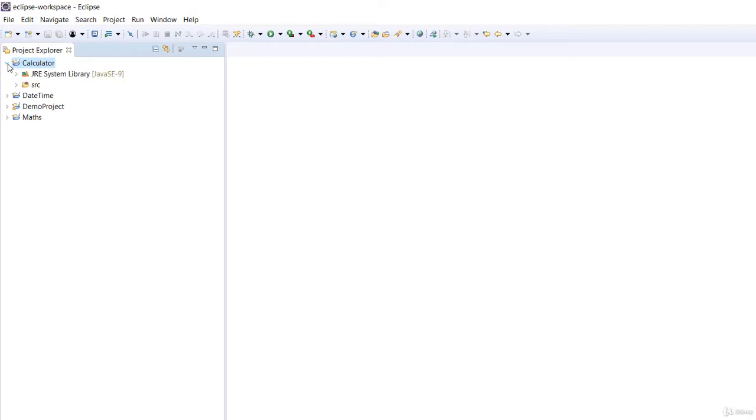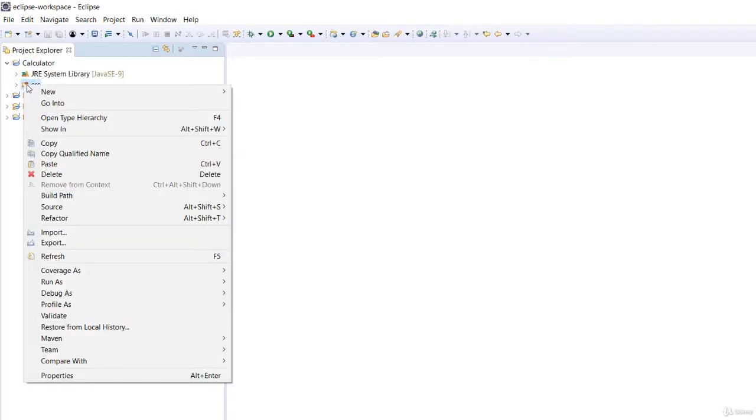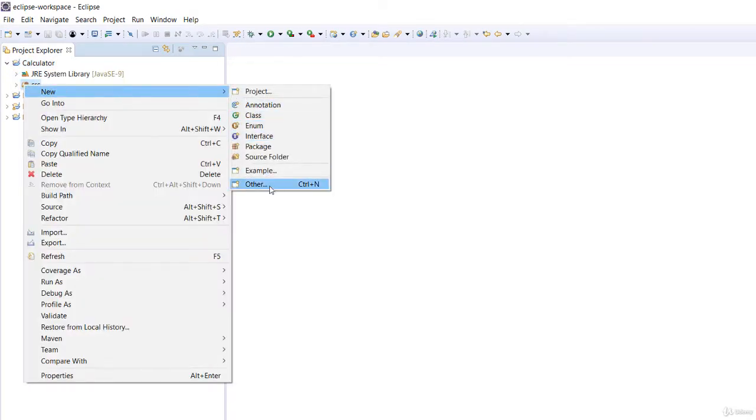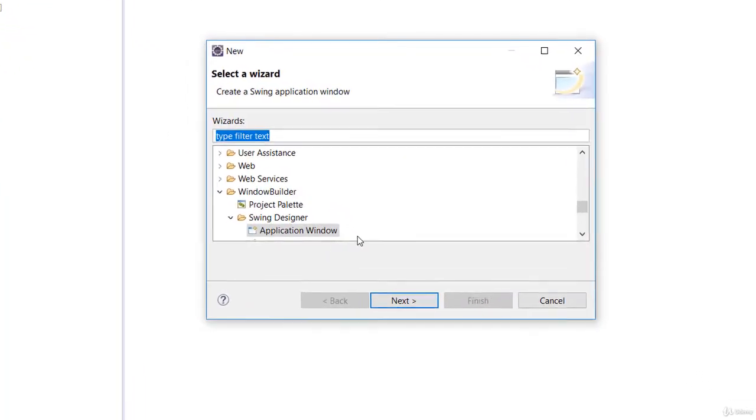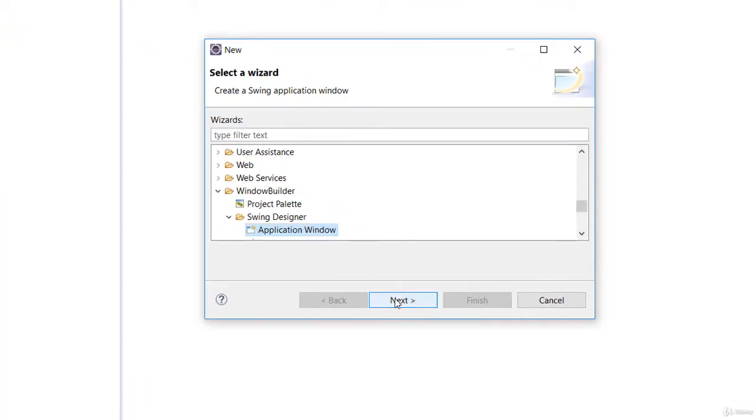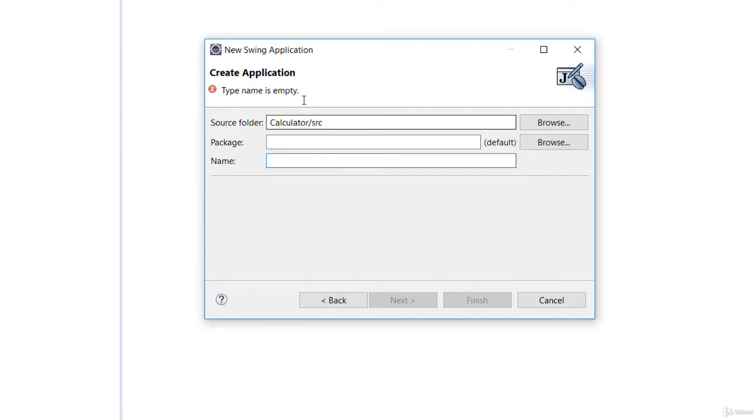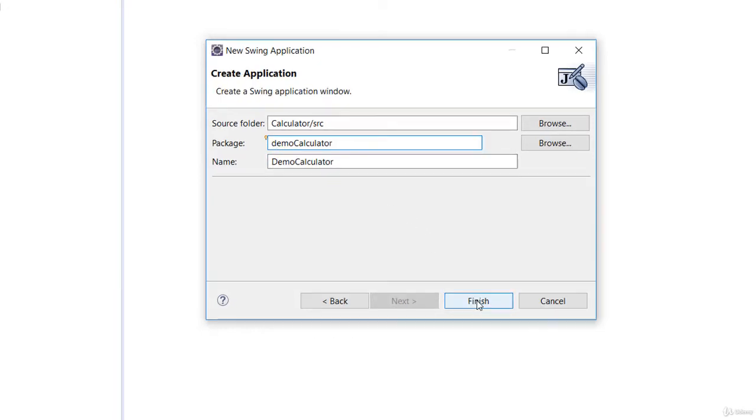So we have this calculator here. Go ahead and move to Source and hit on Other, and hit on Application Window, and hit on Next, and call this Demo Calculator. And I'm going to copy that, and I'm going to paste it, and I'm changing this to lowercase Demo Calculator. So go ahead and hit on Finish.